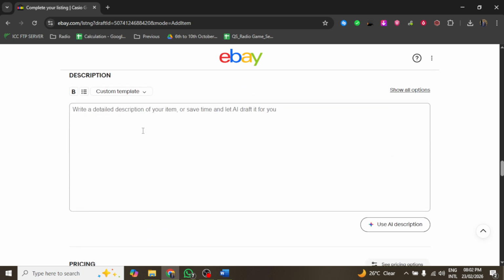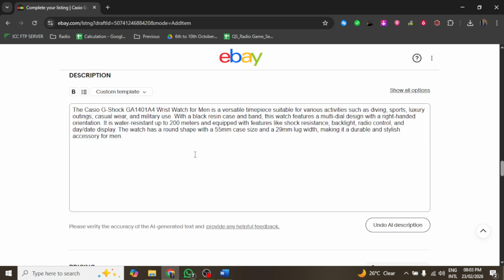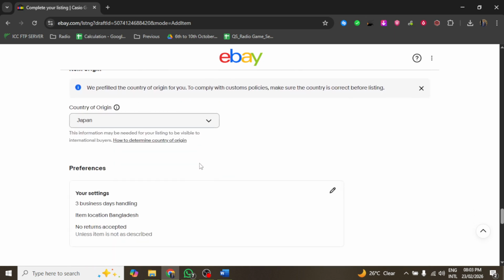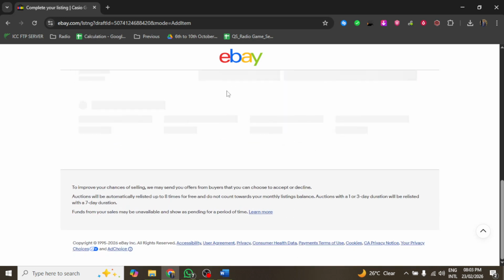Finally, scroll to the bottom of the listing editor and click on the Save button to apply your changes. This action updates your listing with the newly added video. Review your listing afterward to ensure everything appears as intended, including the video functionality.